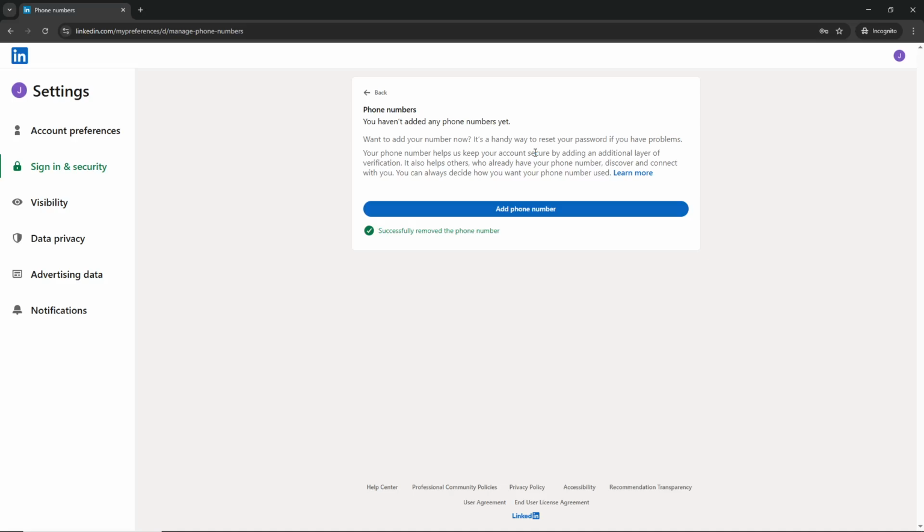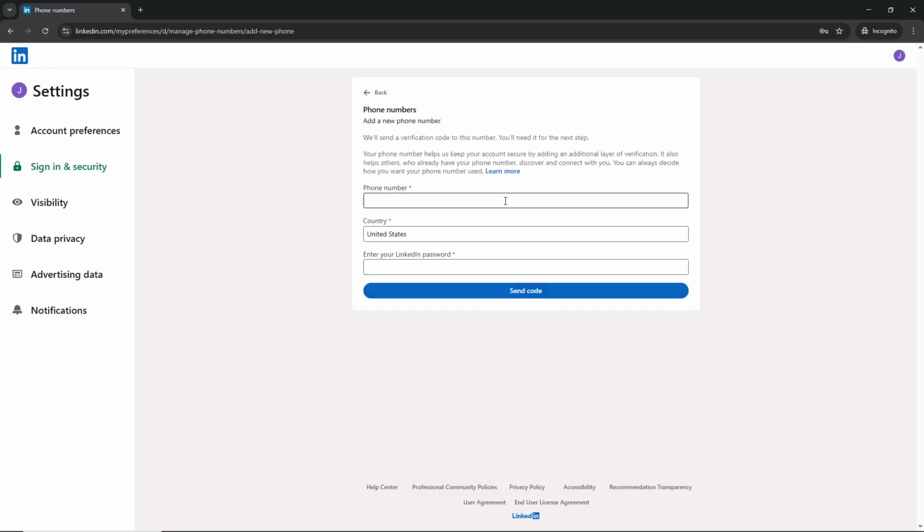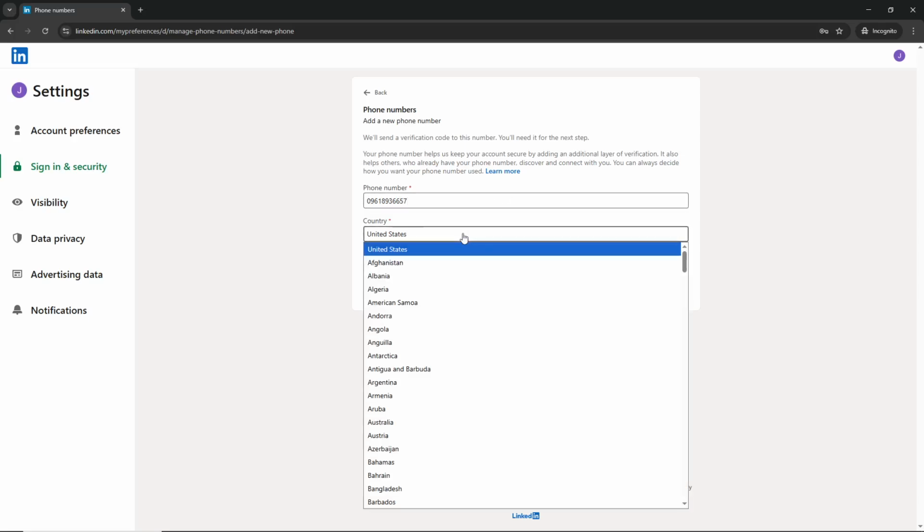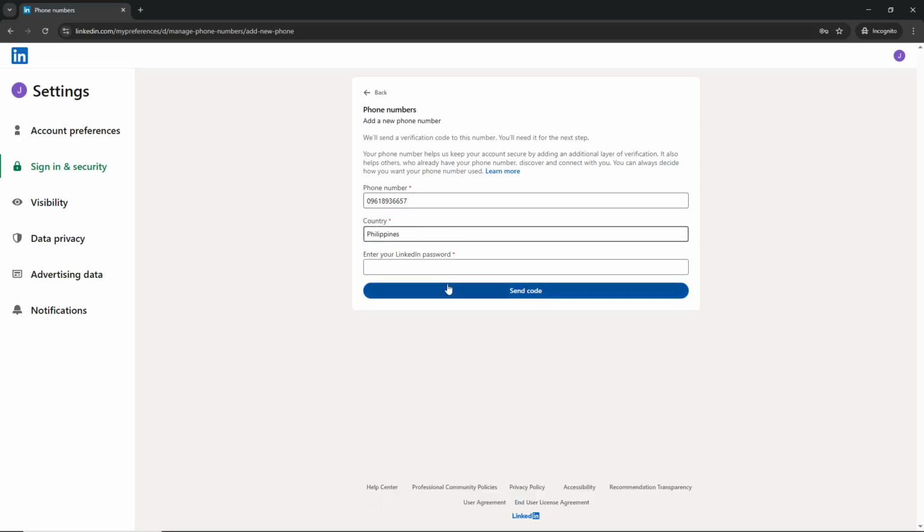Now that the old number is removed, it's time to add your new one. Look for the button that says Add Phone Number and click on it. A form will appear asking for your new phone number and country. Fill in these details carefully, making sure the country code matches your location. You'll also need to input your LinkedIn password again for verification purposes. Once you've entered all the required information, click the Send Code button.